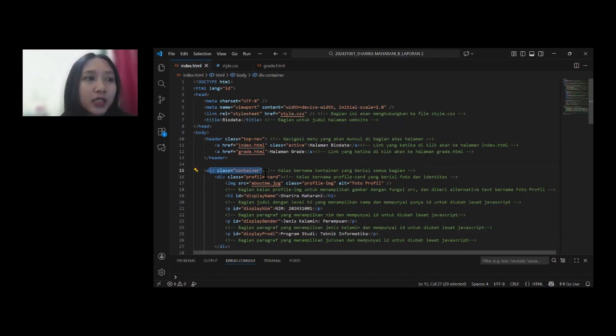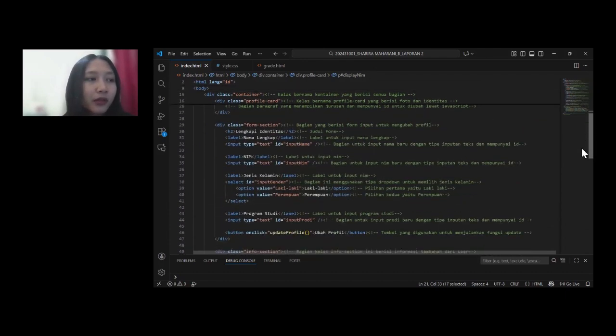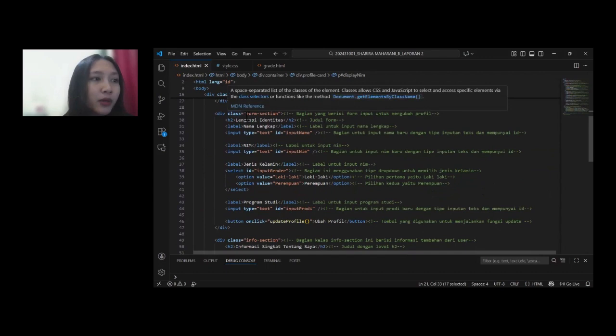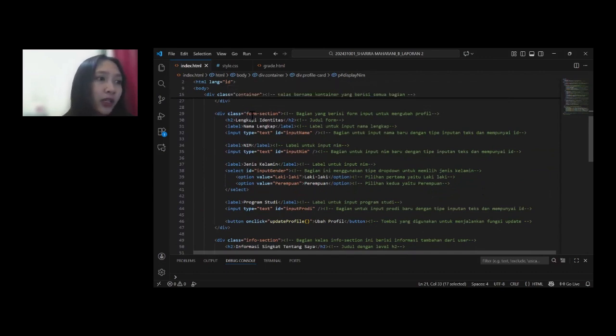It displays a profile picture, the user's name, student ID number, gender, and study program. Each field displays its value inside elements that include a unique ID. This ID plays an important role because the displayed content can be dynamically updated using JavaScript. The next part of the page is the form section. This form allows the user to update their profile information.